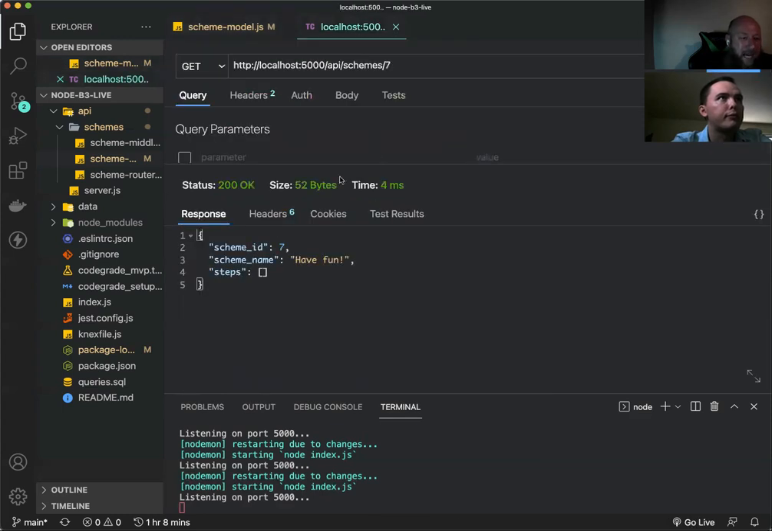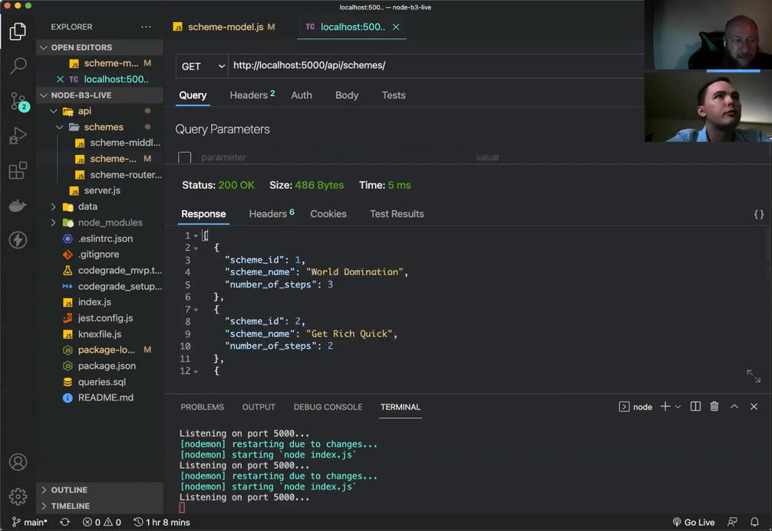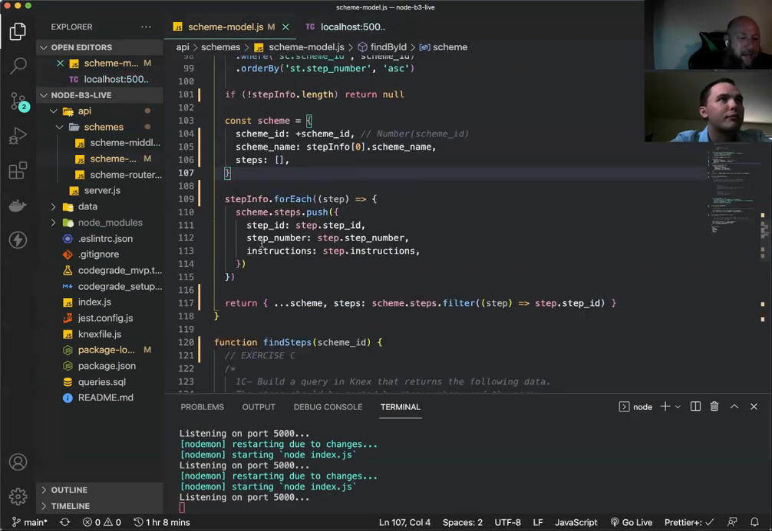Well, we want the scheme name from there. Now, if we wanted something else from there, well, there's nothing else in there. But if we had in there also maybe scheme country, say that was in between right here, then we could also grab that by saying scheme country: step info 0 dot scheme country, and that would add that to our return object. This scheme is the object we want it to look like.